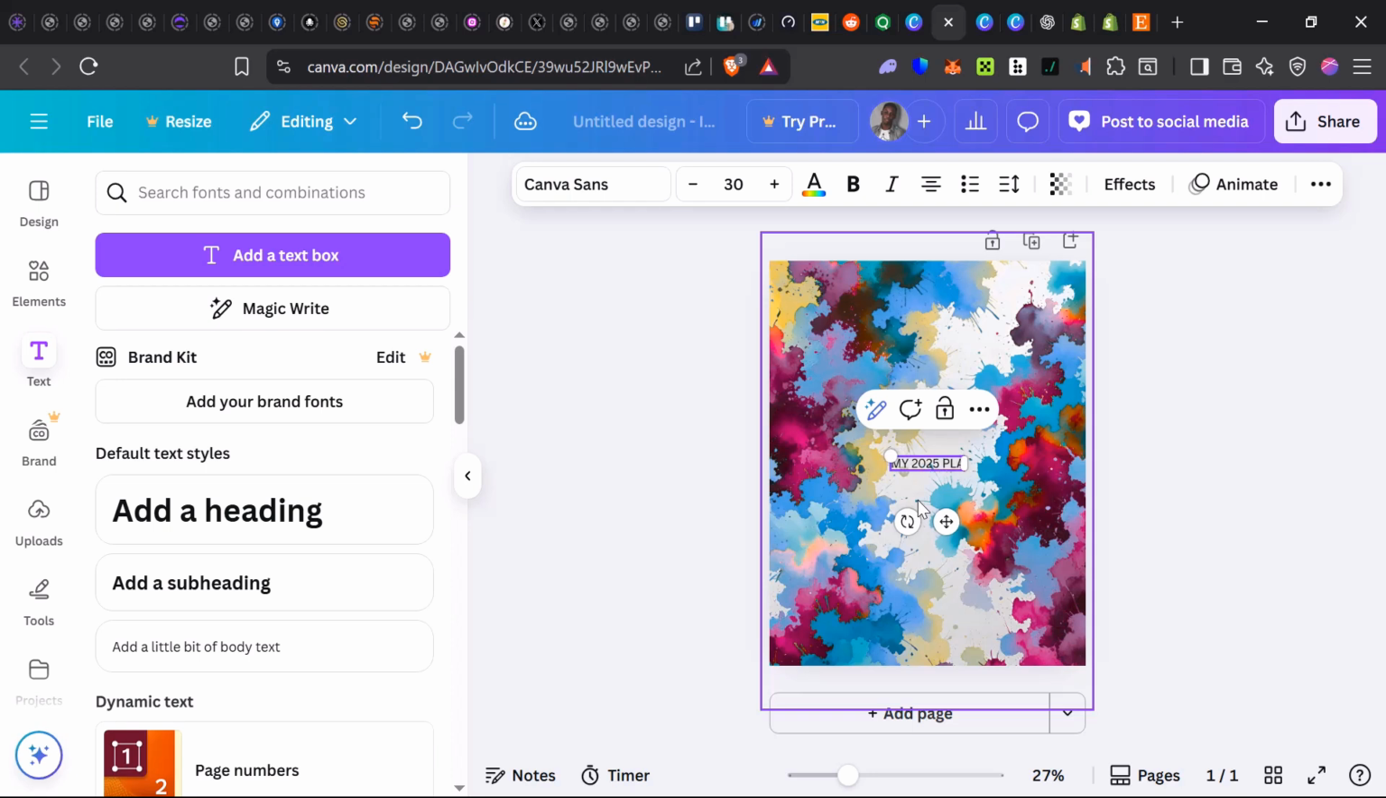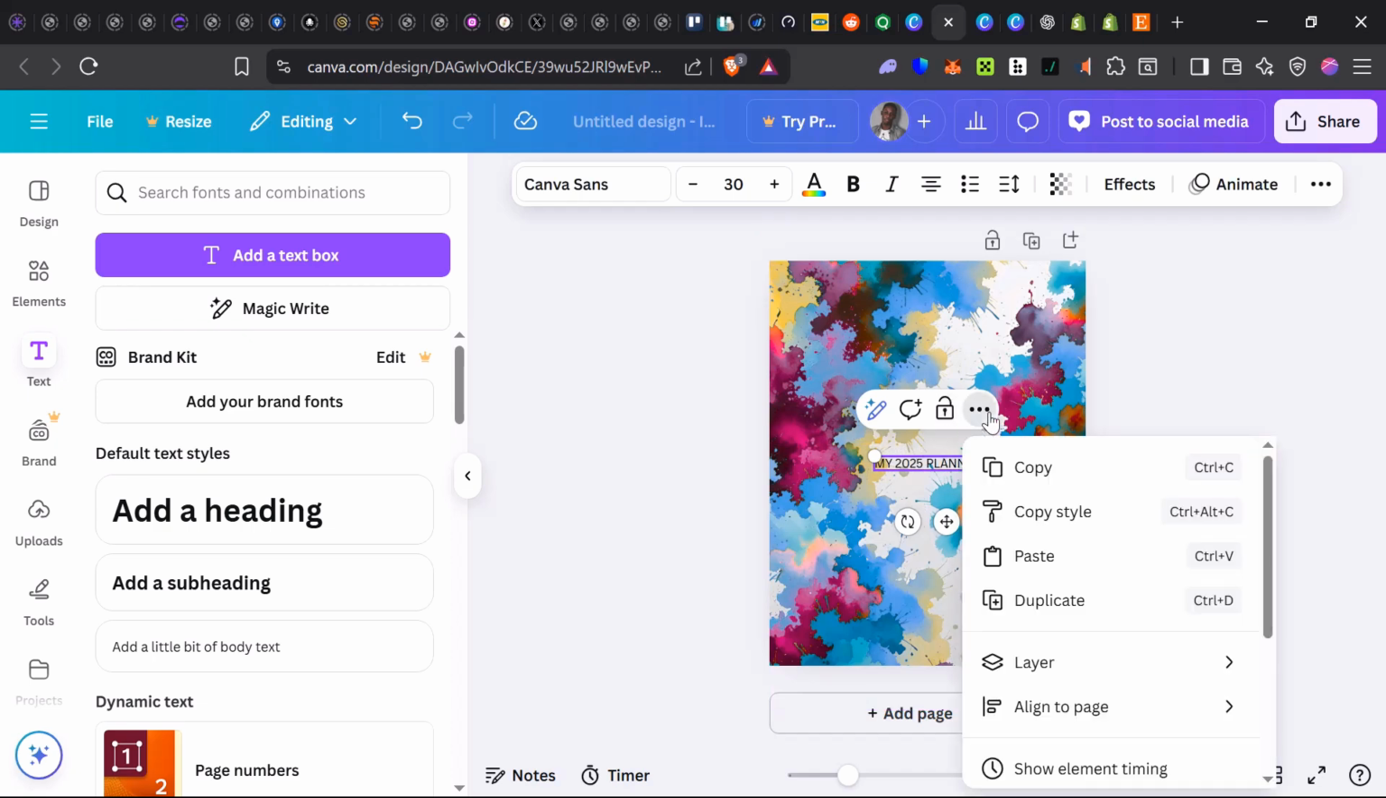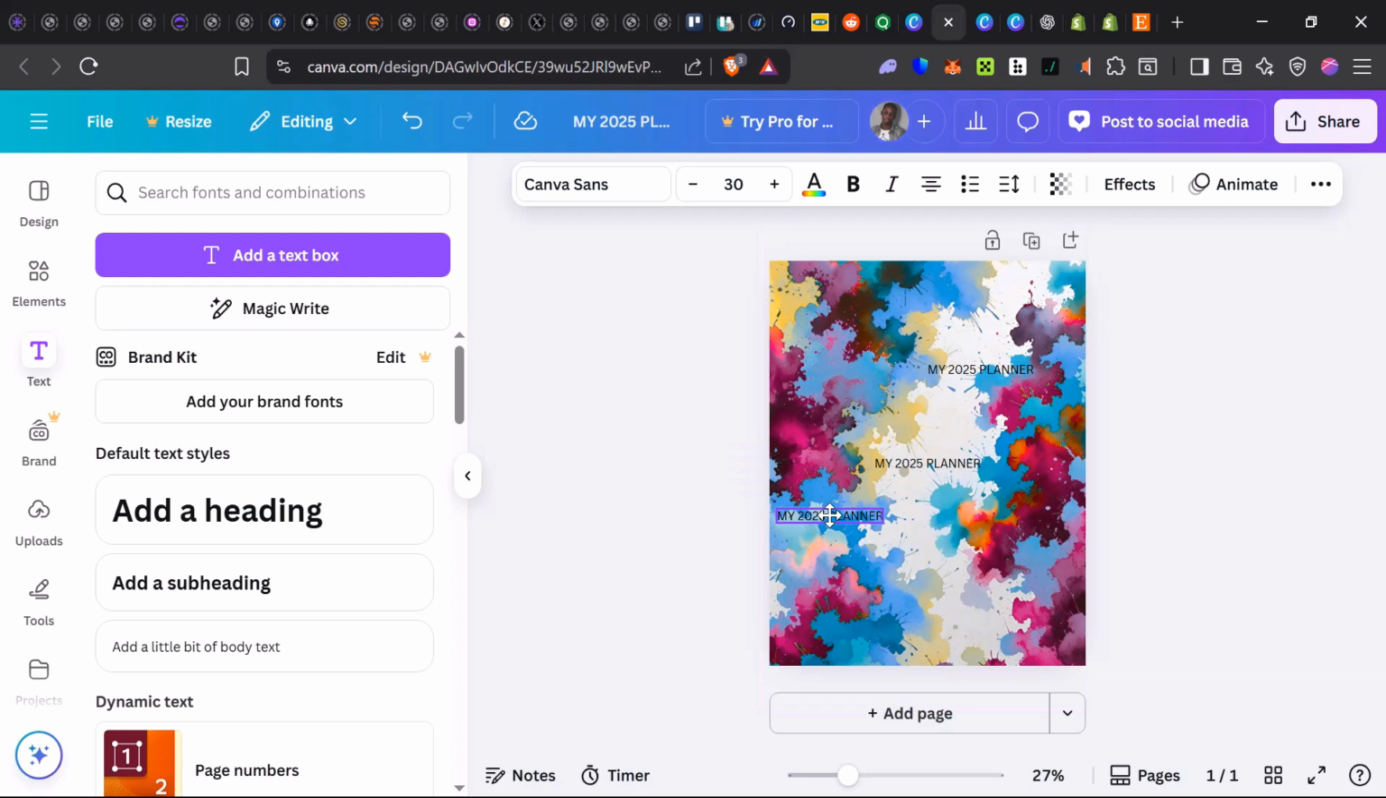All right, so now we've entered the body of text, and now when you click on more, you can simply duplicate this as many times as you want to form a unique background of sorts. You can put it around your entire design. So it kind of looks something like this.